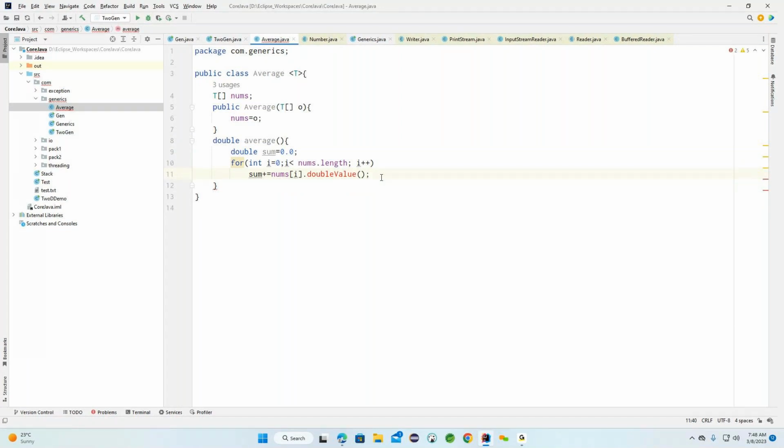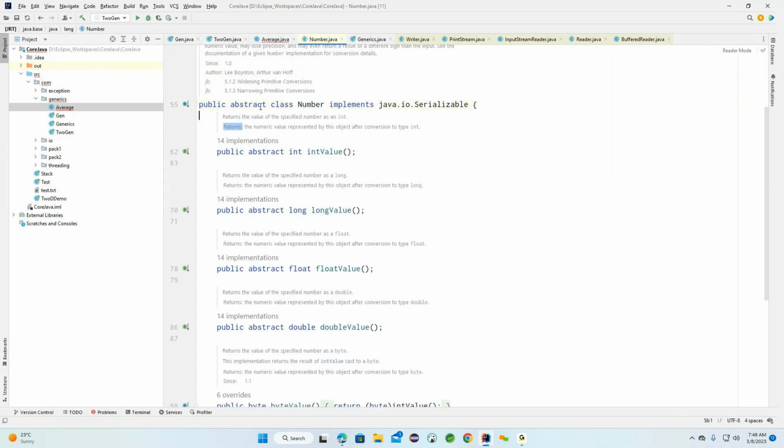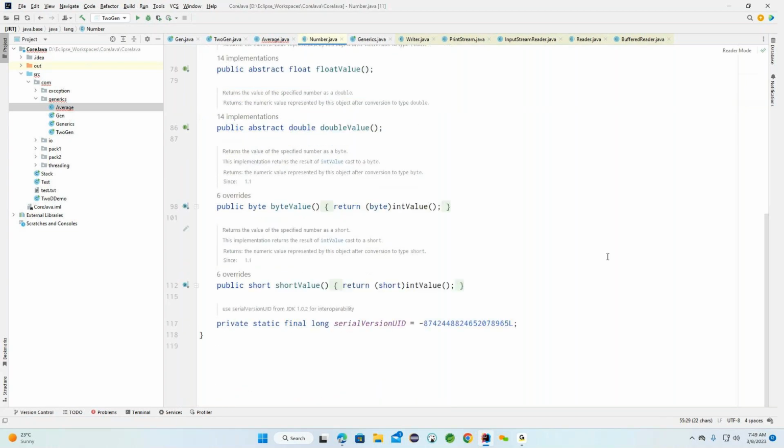Now, for example, this Average class, and internally at runtime we are going to provide the type. For this Average class, we provide the generic type behavior at runtime. But how will the compiler understand whether it is coming from the Number class or not? Only then can we use this doubleValue, which comes with all the number-related classes, because if you go to this Number, it is basically an abstract class. These are all the abstract methods we have.